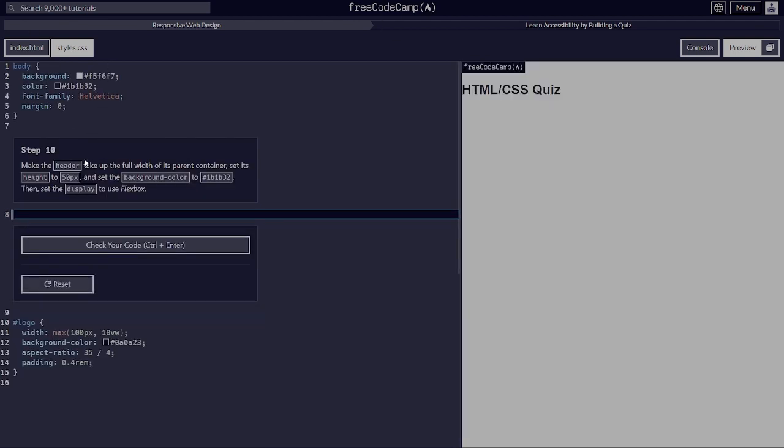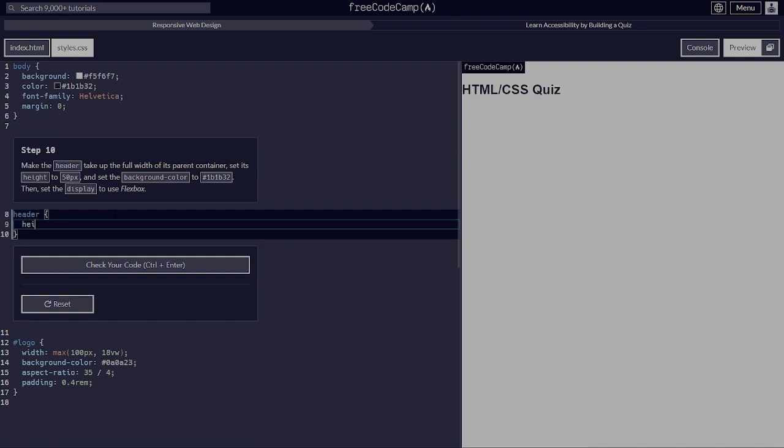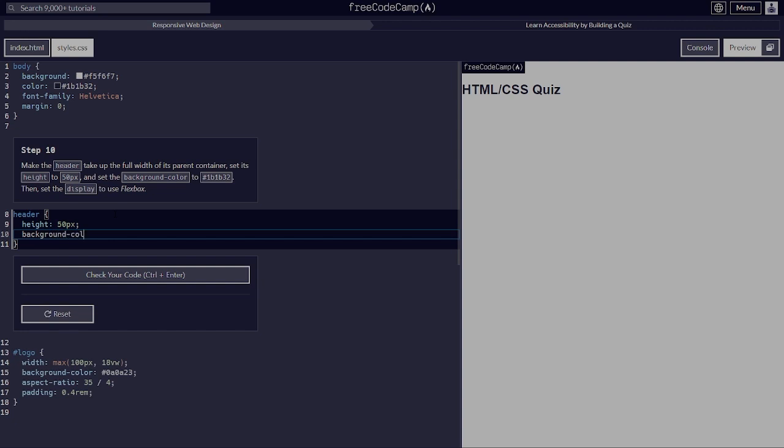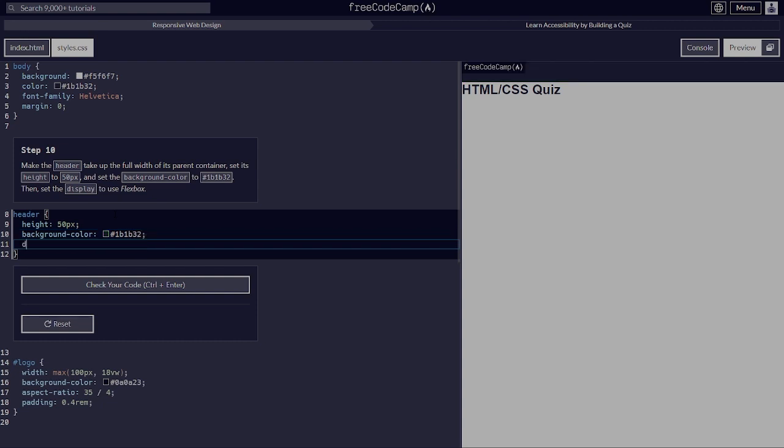Okay. Make the header take up the full width of its parent container. Set its height. Header height to 50 pixels. Background color to number 1B1B32. Alright. Display. Then set the display to flexbox. That's not right. Display flex.